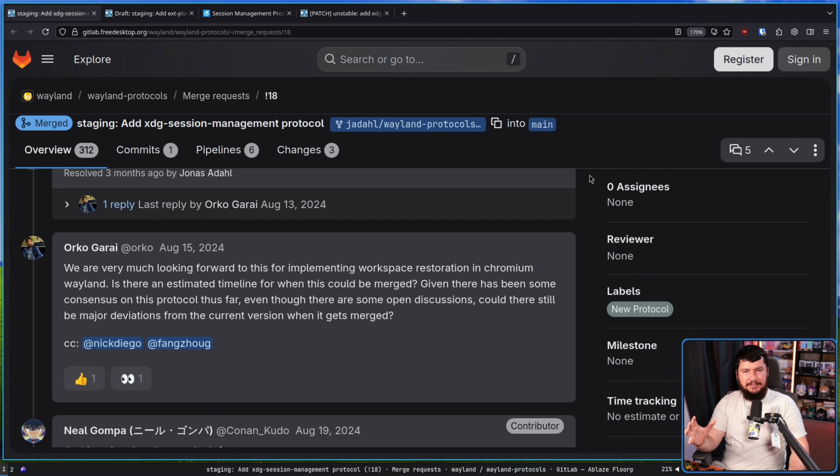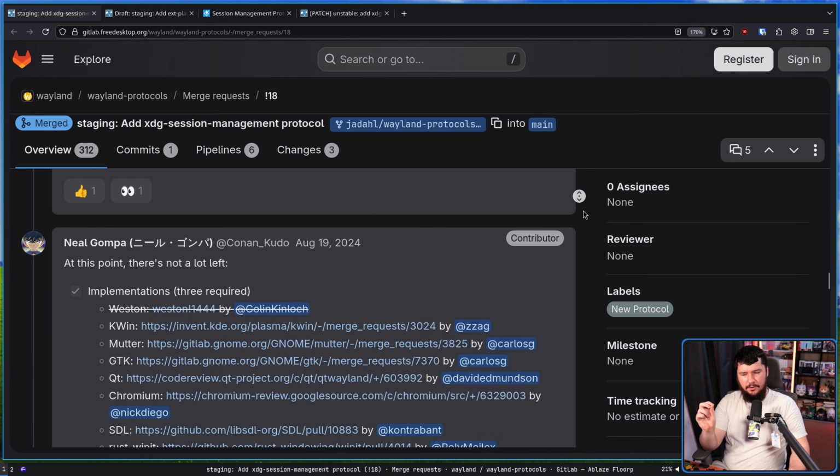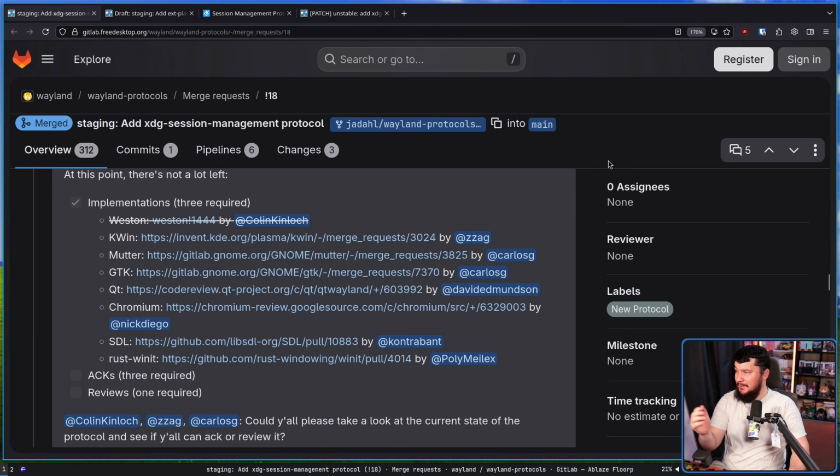Now, I've mentioned some implementations, and when you want to have a protocol merged, I believe you need 3 of them? I want to say 3. Well, we had well more than 3. We had well more than you would ever actually need to have a protocol merge. Now, the Western one wasn't included because that was actually a testing case rather than a real merger. But we have Kwin, Mutter, GTK, Qt, Chromium, SDL, and Rust winit, which is like a Rust windowing thing. But again, even with all of these implementations, you have an implementation from Kwin and Qt, Mutter and GTK.